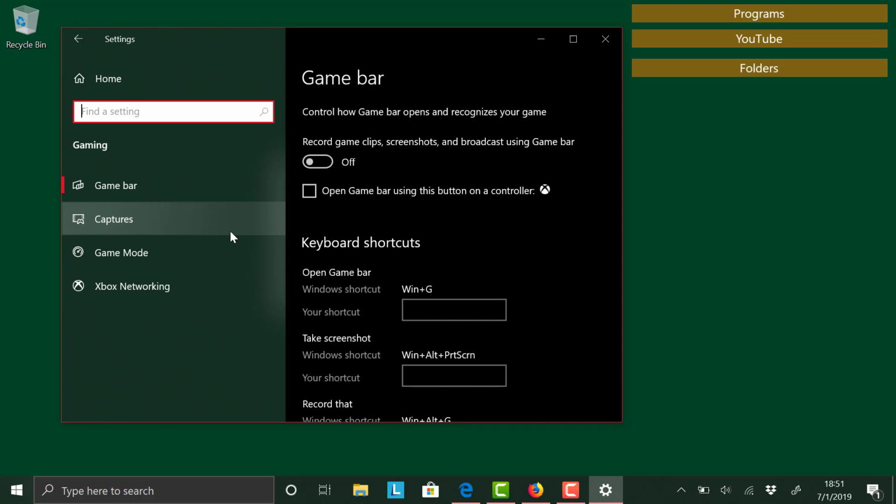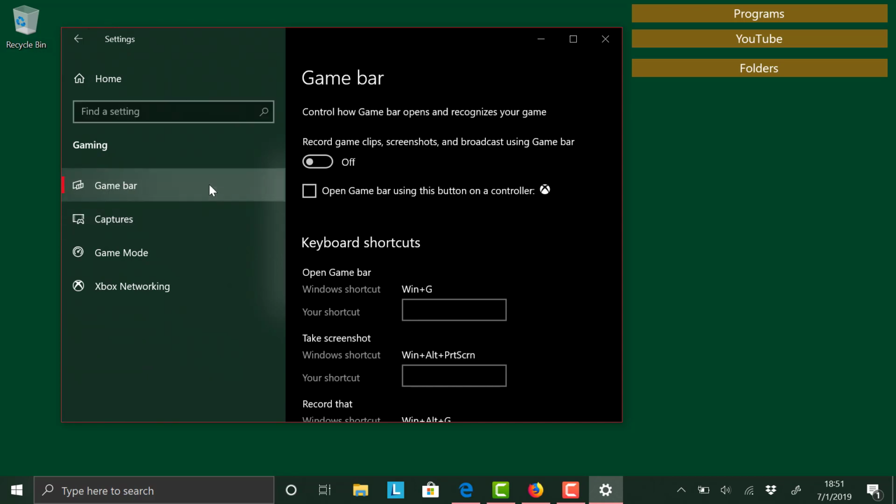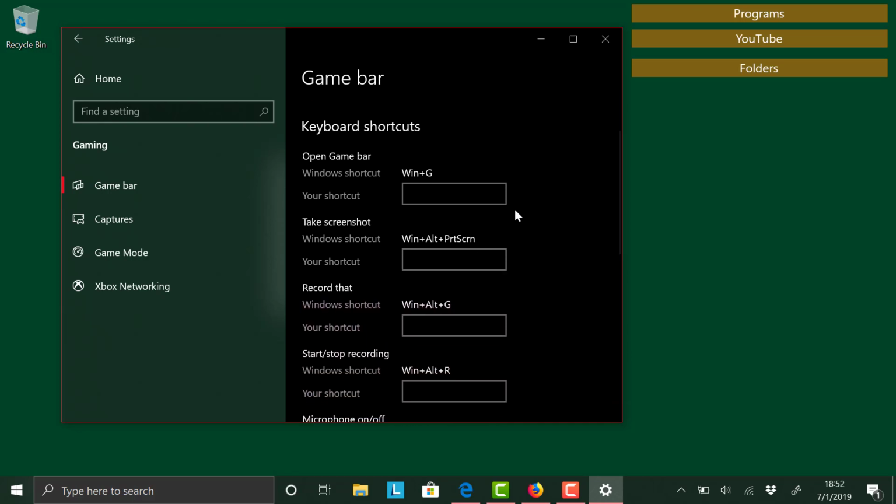By default, I believe it was turned on. For myself, I've turned everything off just so I can walk you through the process. Make sure that it is enabled. If it's not already enabled, you have this box here to check if you would like to use your controller. I am a fan of keyboard shortcuts.